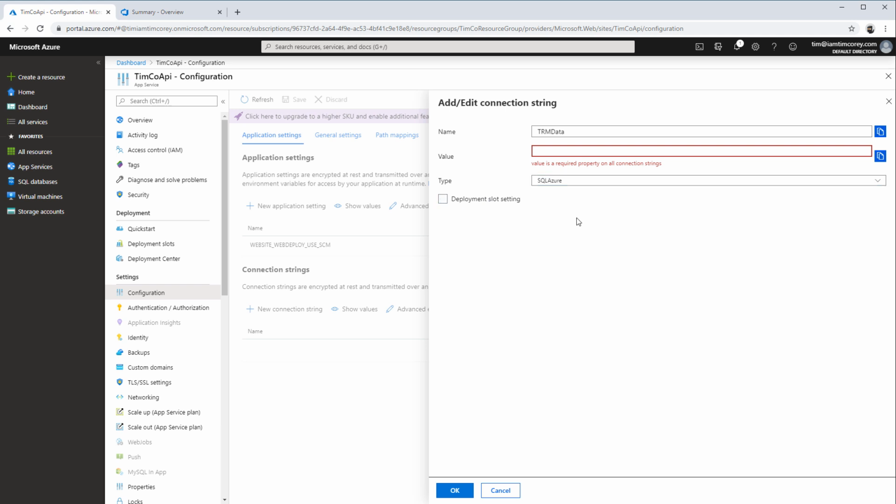This only goes for, let's say, a staging slot or a pre-production slot. Slots are used as kind of staging grounds for your application before they go live. We're not going to use slots in this demonstration or even probably in the TimCo Retail Manager at all, or at least not for now, but that would be what that would be for. So I'm going to pause the video, paste the value in here, and then hit OK.